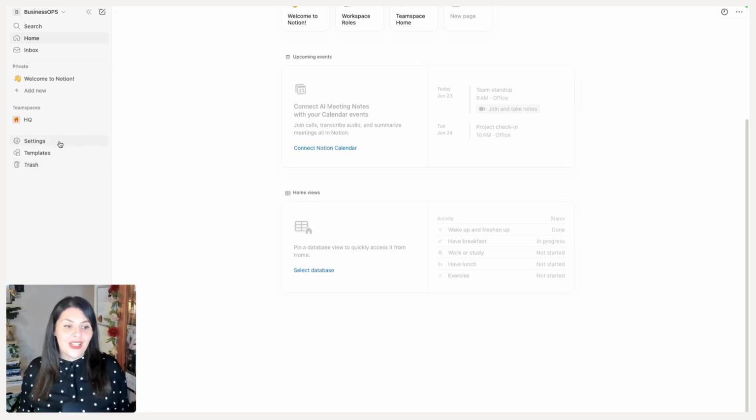Now let's take a look at this middle section. Right now we have private and team spaces. Now only you can see and access the content in your private section. Even if you are a member of a workspace, only you have access to this section. So it's perfect for adding personal notes, to-do lists, drafting ideas, organizing your own work. Throughout this course, we're going to be working to build your own personal dashboard in here.